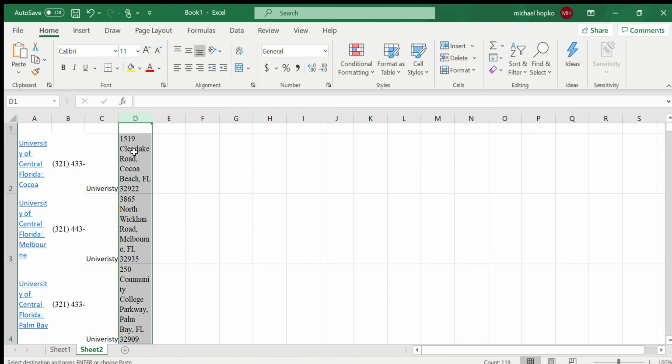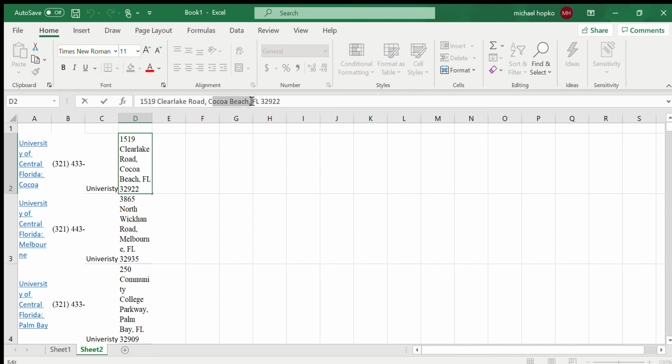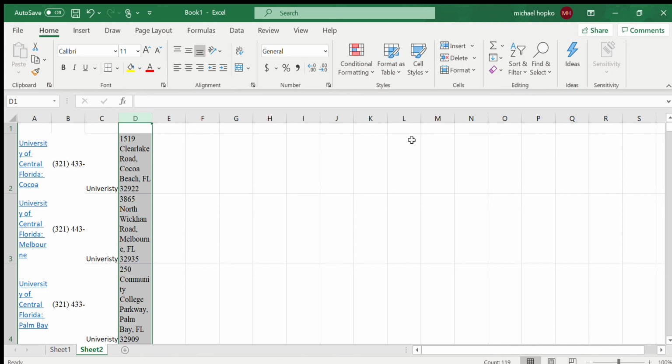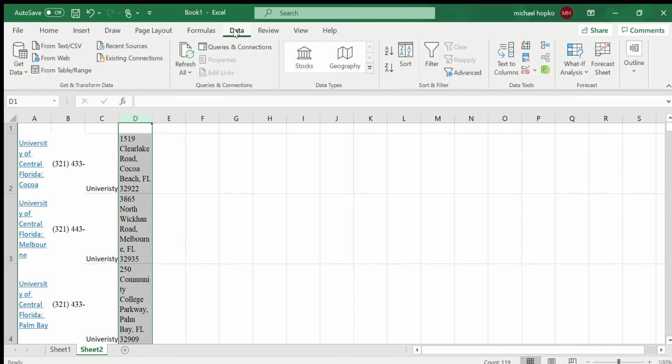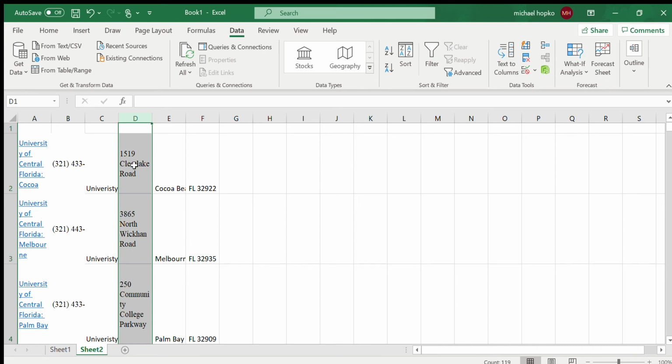So then we have to split this data into its parts because we need the address, the city, and then the zip code. So you'll highlight that column again, go to Data tab and Text to Columns, and we're going to do delimited, hit Next, and delimit based on comma, and then go ahead and hit Finish. So that'll split this into 3 columns based on commas. So now we have the address, the city, and then the state and zip code.